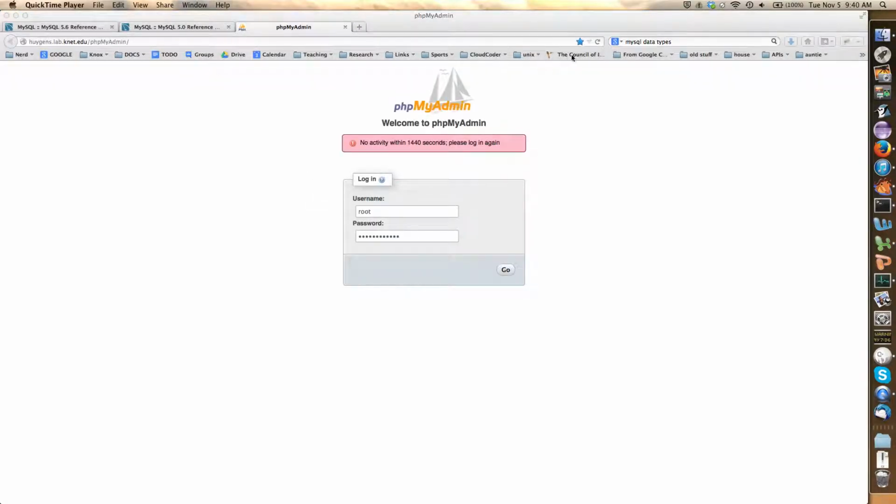You can't see this, but the little screen capture thing is up in the way here. Let me move that. So you can see we've got Huygens Lab, knet.edu/phpMyAdmin. You would log in with whatever your database username and password is. I'm going to log in as root, just because I'm badass like that.